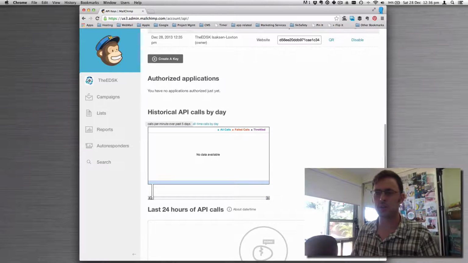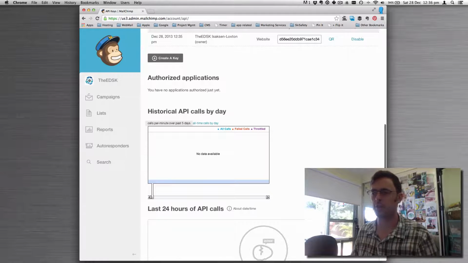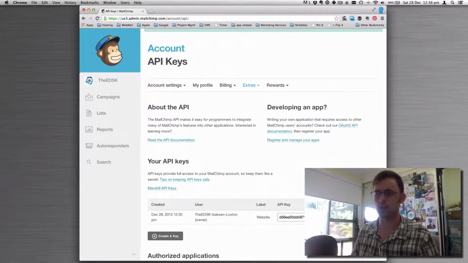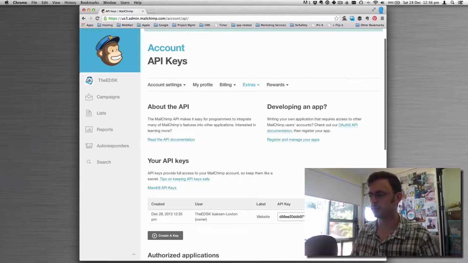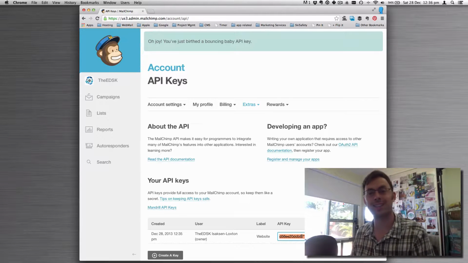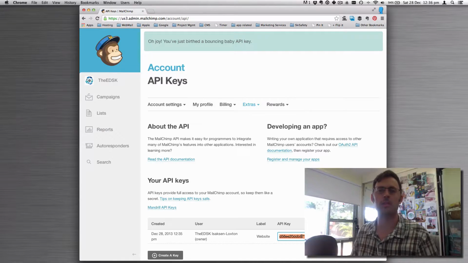Just below that, it gives you some historical information about API calls, when stuff happened. It's a very good little page to come and check on if you need to know a bit more, or your developer needs to know a bit more about what's going on. Once you've got your API key and your list key, you can take those and drop them into the application, and we'll show you how to do that a little later on.